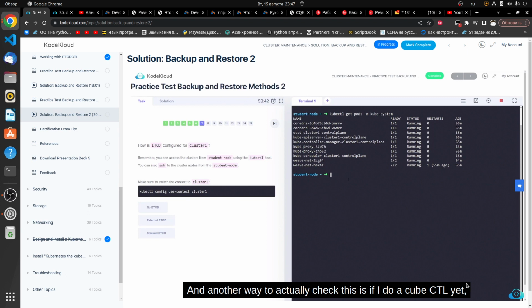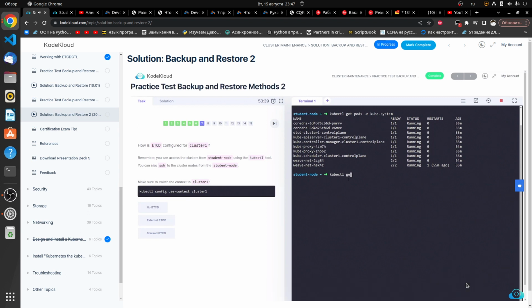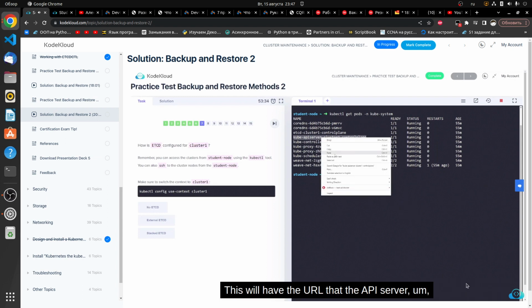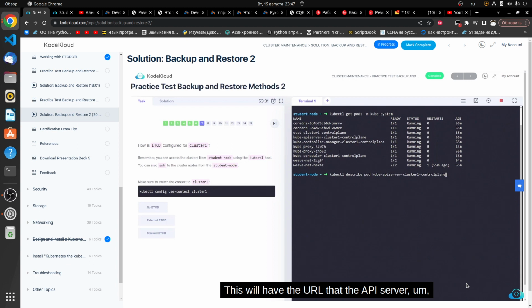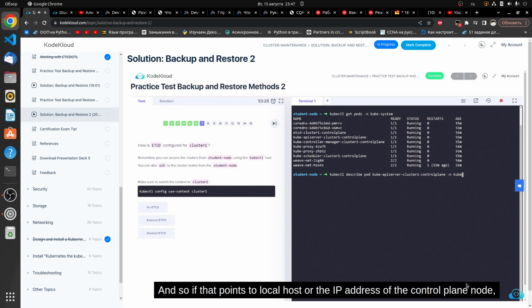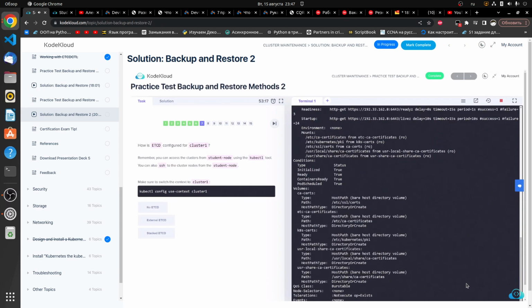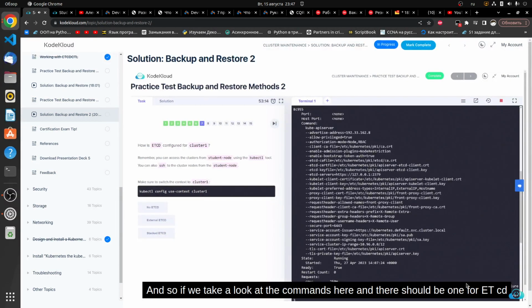And another way to actually check this is if we do a describe pod, and we're going to describe the API server. This will have the URL that the API server will need to use to actually communicate with the etcd server. And so if that points to localhost or the IP address of the control plane node, then we know that it's using stacked etcd. And so if we take a look at the commands here, there should be one for etcd server, and we can see that the etcd server is in fact using the localhost IP. So it's using stacked etcd because it's running on the control plane node itself.